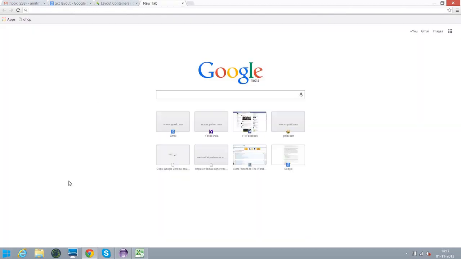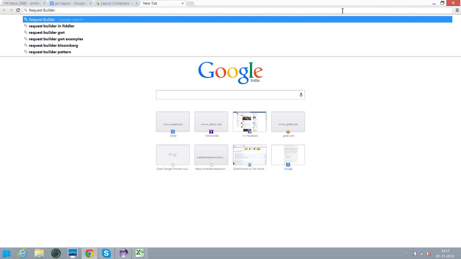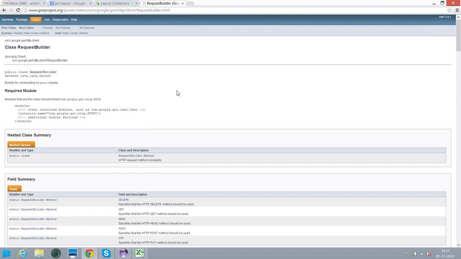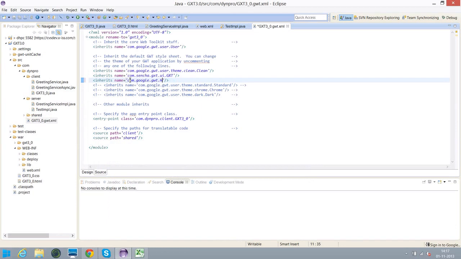I think it's getting from the default values. If we put some more additional things, then it will be required. So that is the requirement whenever we are going to use this one. So yes, this is the actual location which is required: com.google.gwt.http.